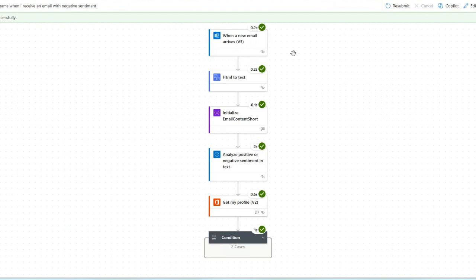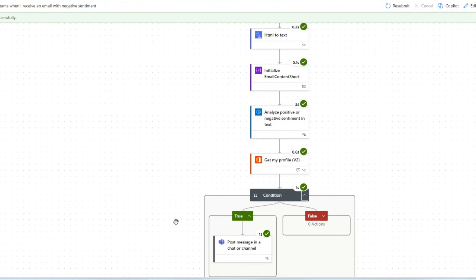The email comes in, and we can specify this to be a specific mailbox, even a shared mailbox, or even a folder within a mailbox. It will then get the email and pass it through to the analyze positive or negative sentiment in your text action, which is an AI feature of Power Automate. It will then output what it believes as a set of parameters, a set of variables essentially, and it will then get my profile. In this case, what we're doing is sending a Teams message, but equally it could easily be an email which gets sent somewhere, or rather than a Teams chat message, it could be posted into a Teams channel or thread. There are so many different options here.